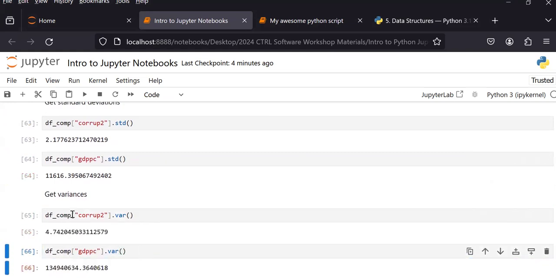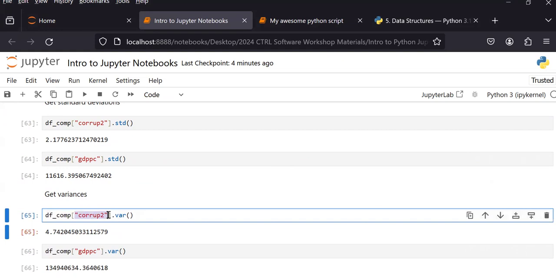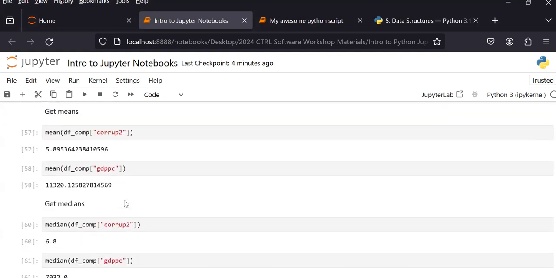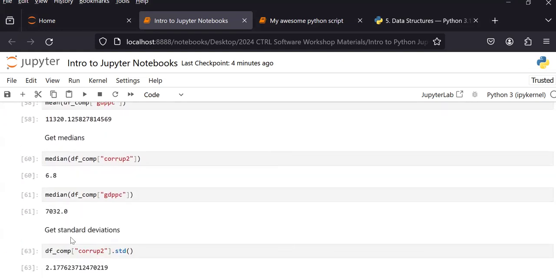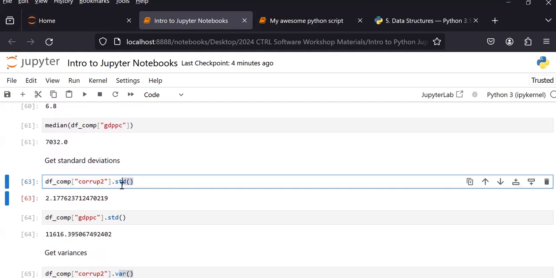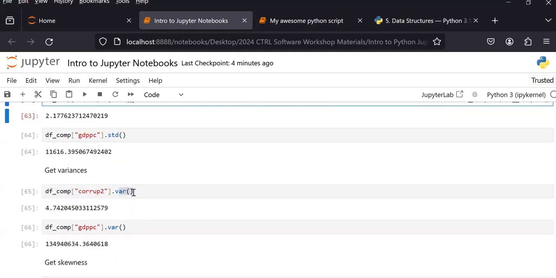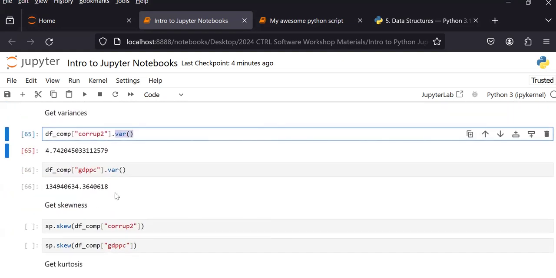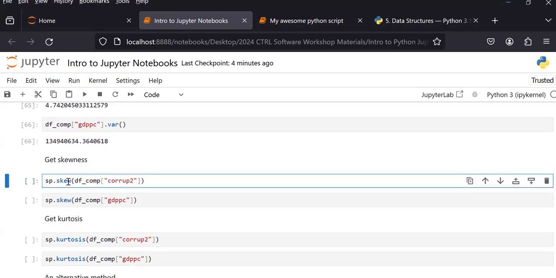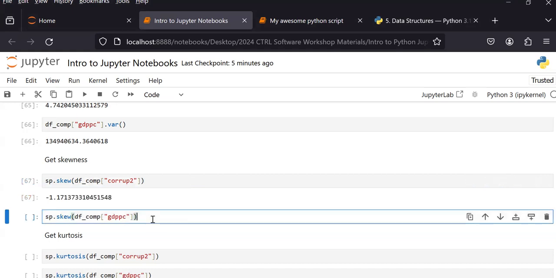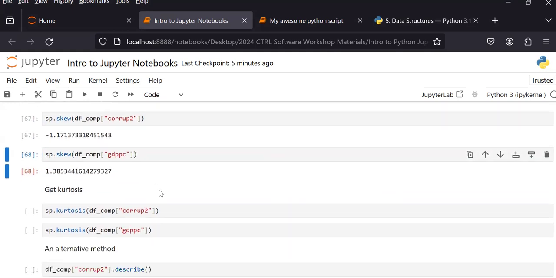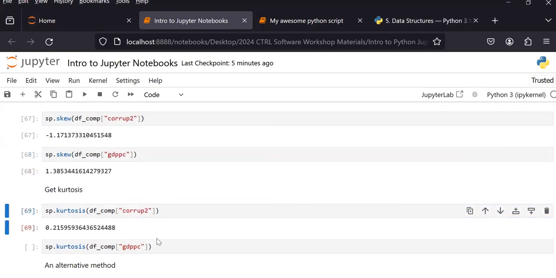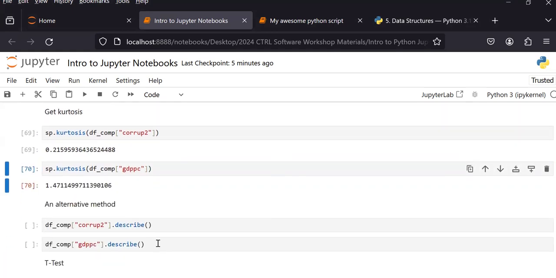So we're using, again, just referring to what variable within df complete. That's the one that we dropped the NAs from. And then a method. So we had our mean, median. These are just basic functions. Now we can use a method here of standard deviation, our method of variance, getting those. From here, we're going to use the SP and the skew function from that to get corruption2, and then the same thing for the skewness of GDPPC. We can also do kurtosis for either of these, and that looks pretty good.